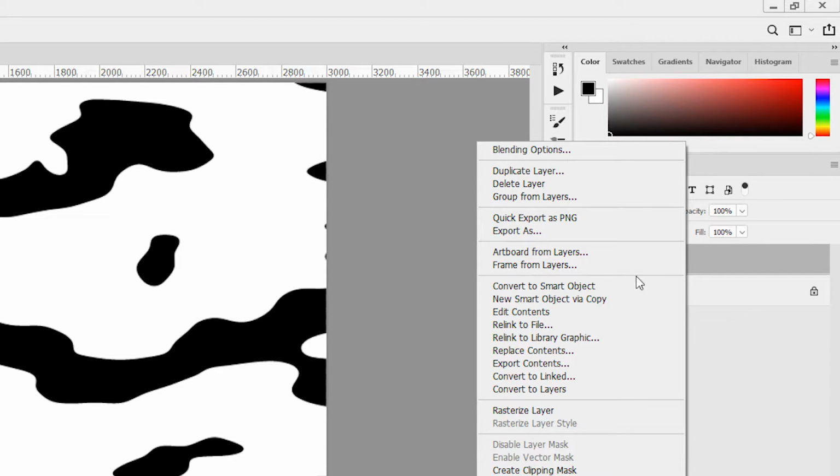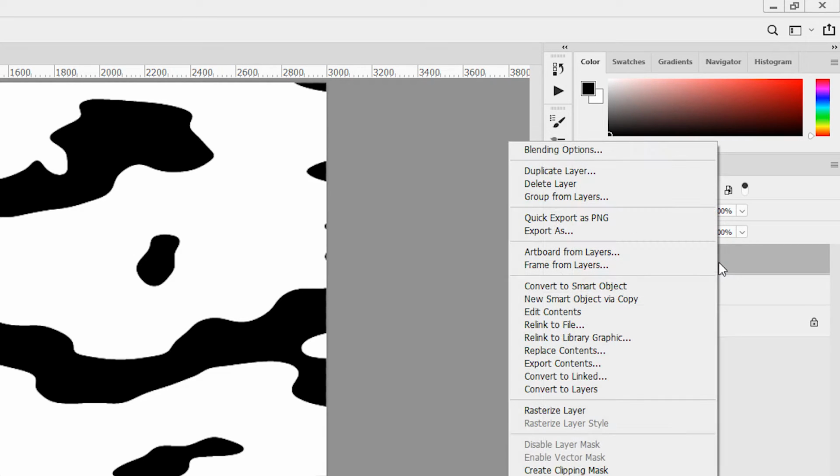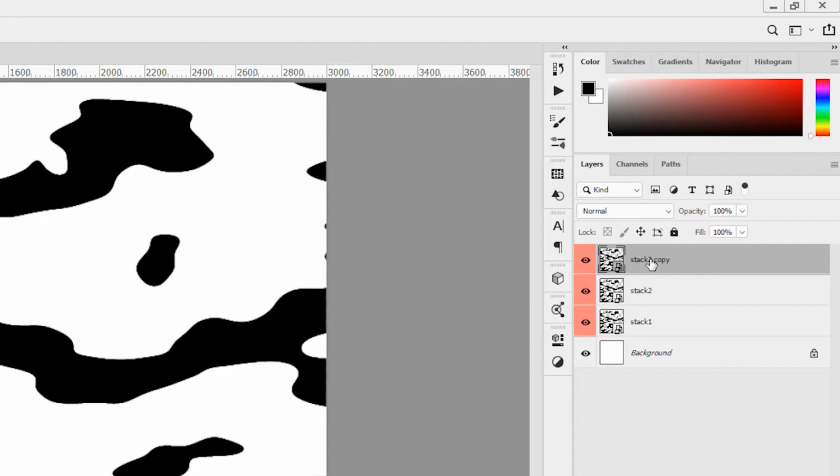Right click and select new smart object via copy. Remember, this is very important for our pattern to work correctly. Once we select new smart object via copy, we have a different smart object. Let's rename it stack 2. Again, right click here and create another duplicate by clicking new smart object via copy. Let's rename it stack 3.